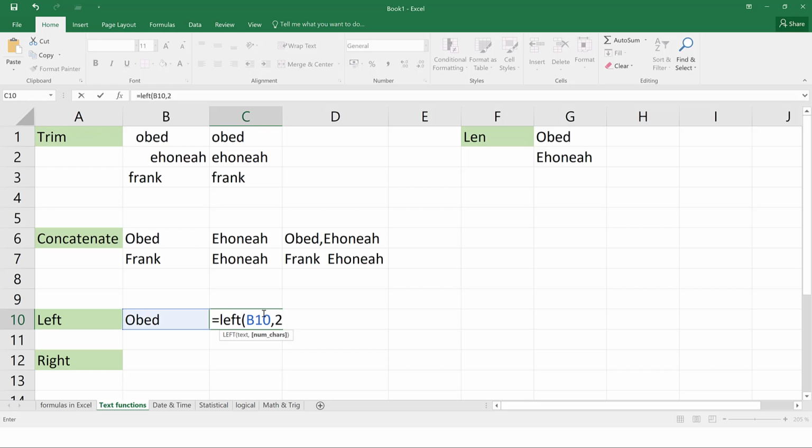Let's assume you are creating some form of serial number, and for each name that you have on your list, you want to pick the first two letters to formulate your serial number. Then you can use this function LEFT to create that. If I hit enter, you realize that it has given us the first two letters, which is OB.